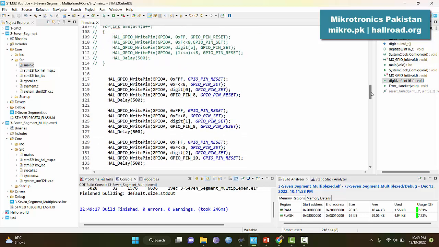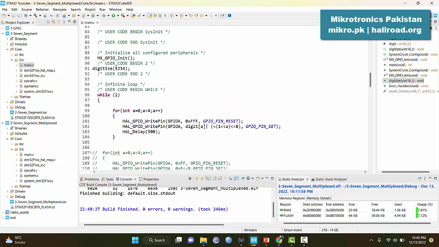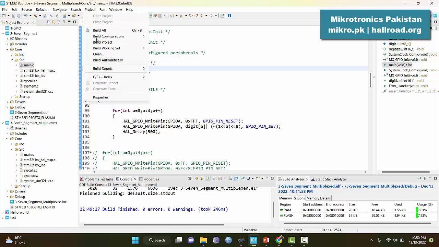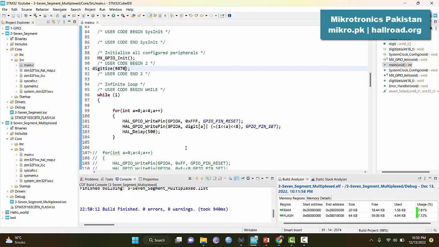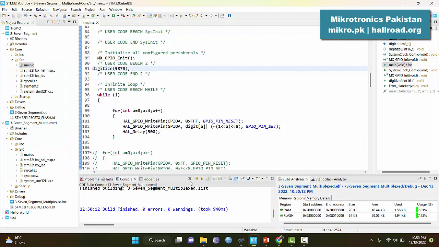the multiplexing process. So if we want to show a different number, we will just change this number here in digitize. Like if we want to show 9087, we will compile it. And now we see the displays are showing a different number, 9870. So this was the basic idea of the multiplexing.